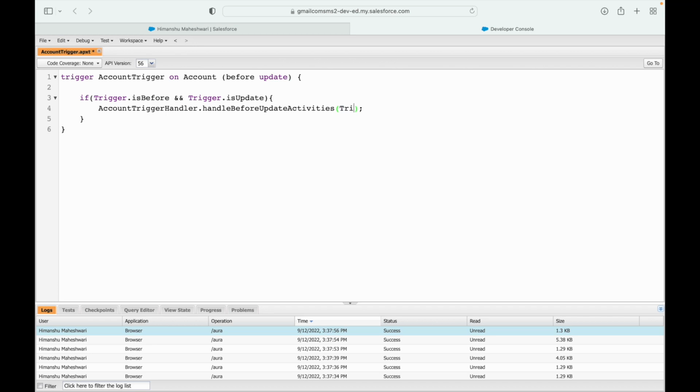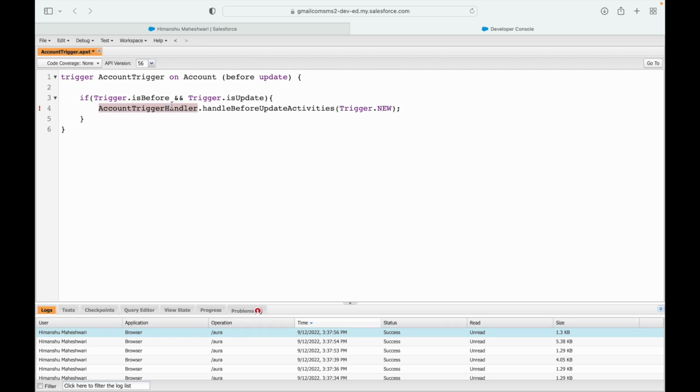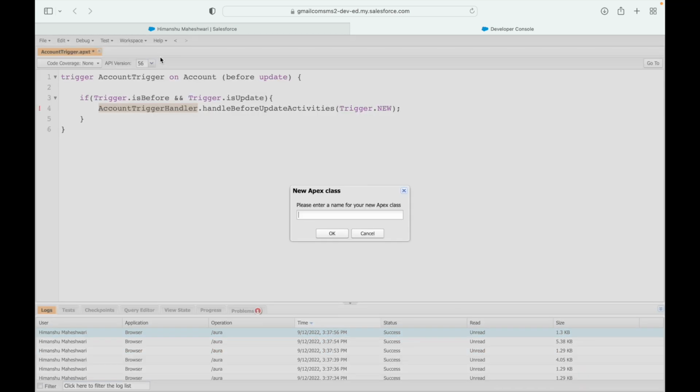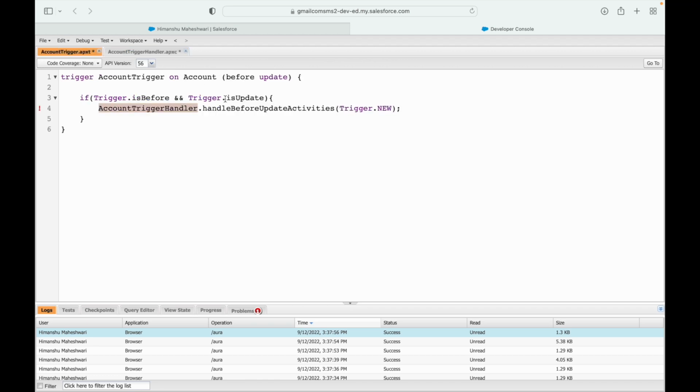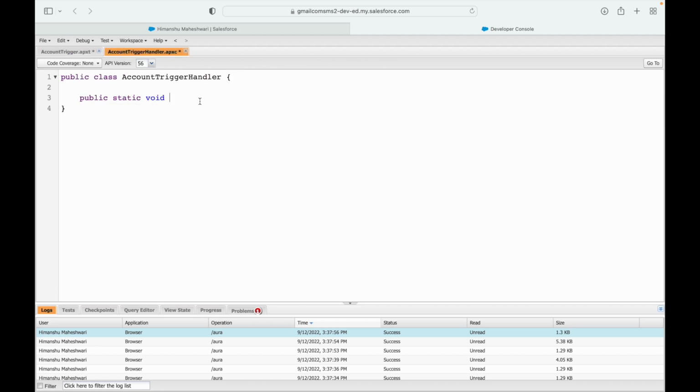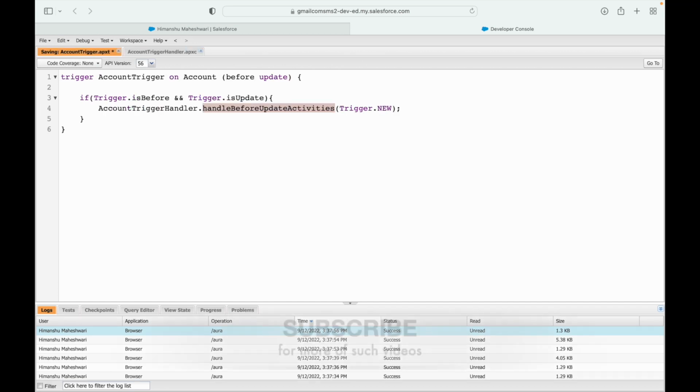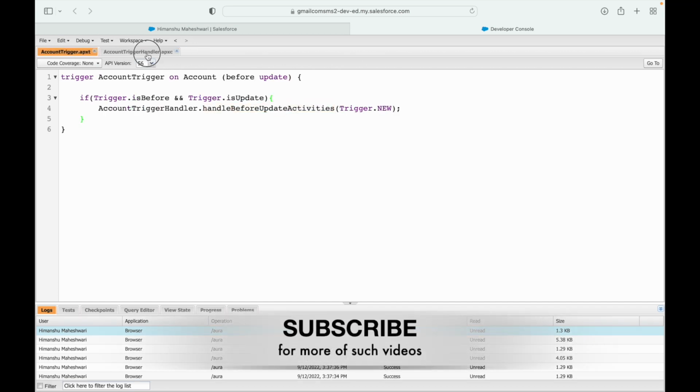Now what do I send? I send the trigger dot new variable for now. We'll see if we need the old information. Okay, we'll see. For now, just let's send the trigger dot new. And I need to create the handler file because this also does not exist. So I'll say new Apex class handler. Okay. I'll take the method name and I'll say handle before update activities. And this will accept list of account, right? The new information. Cool. Let's save this and then save our trigger. Okay, so the framework is set up.